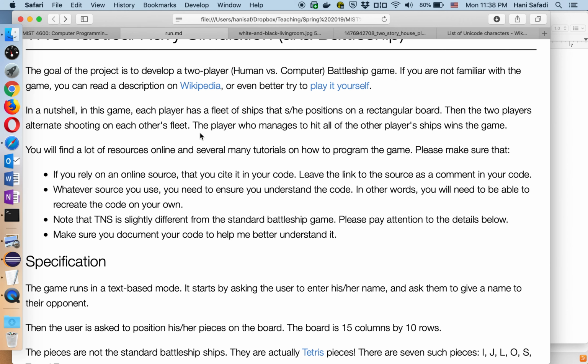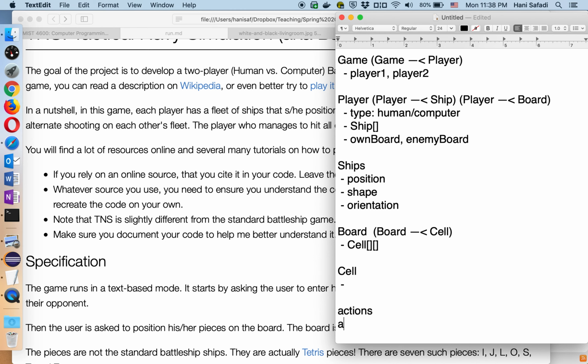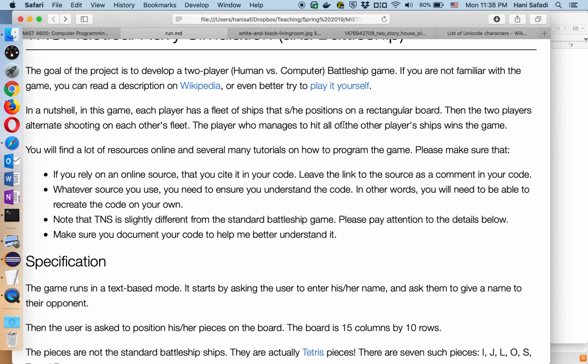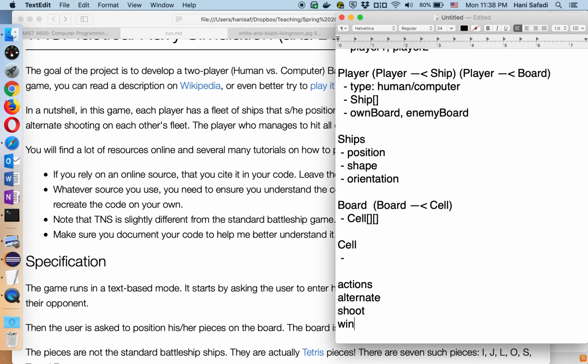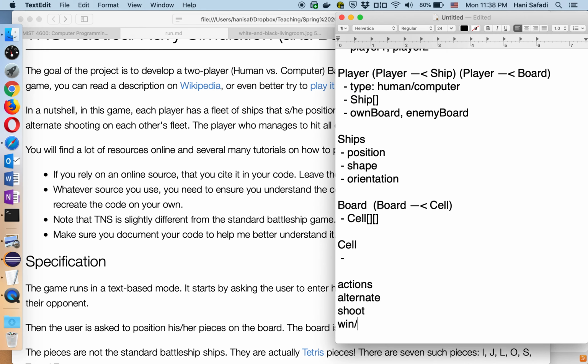Also, the two players alternate shooting on each other's fleet. So we've got this verb, so I'm just thinking in terms of action: alternate, shoot. Okay, so those are some of the verbs. Manages to hit all the other ships, win the game. So maybe there is winning, losing, or I think there is a draw situation because you've got one last shot, so it's possible to end the game in a draw.